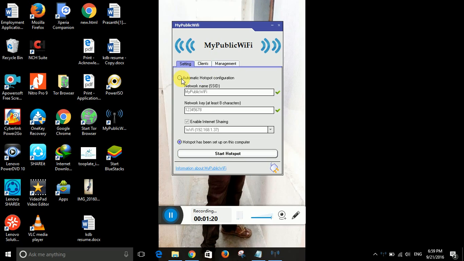Select automatic hotspot configuration. Here, this is your Wi-Fi SSID, that means your Wi-Fi access point name, and this is your Wi-Fi password, the network key. Make sure that you check enable internet sharing. If you check this button, then only internet sharing will be possible to the other devices.